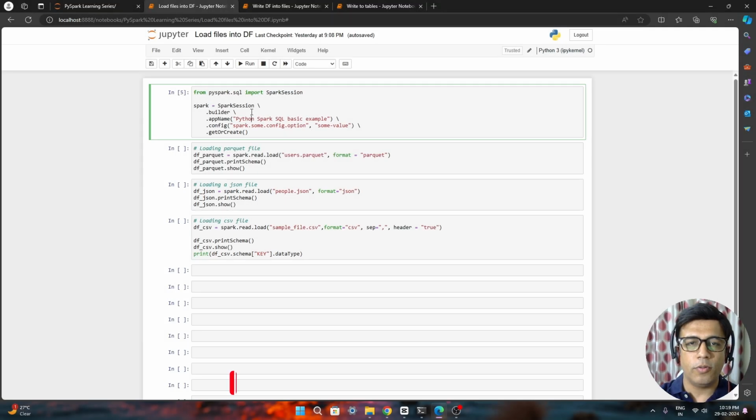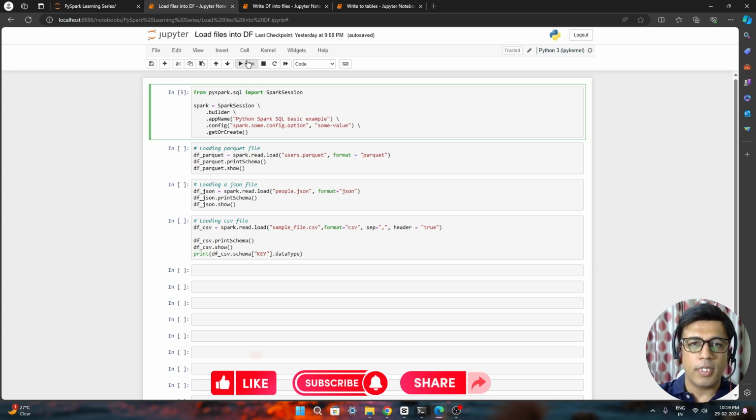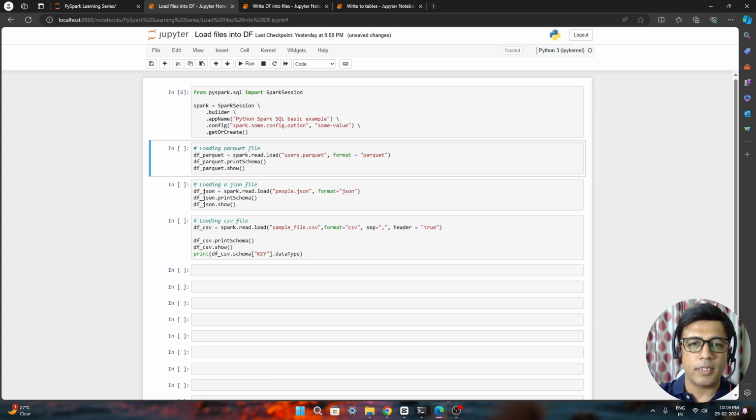Here I am in my notebook. The first command that you can see is the creation of the Spark session. As we already know, we need to create the Spark session first. So let's run this to create the Spark session. Once the Spark session is created, we will use the read.load function of the Spark session.